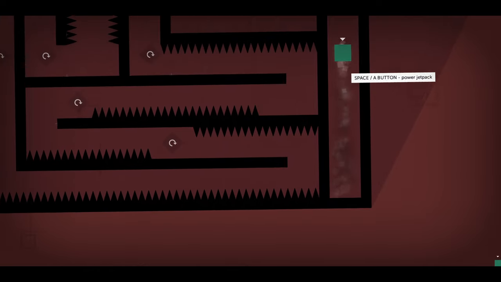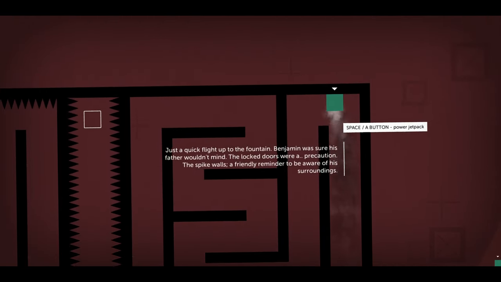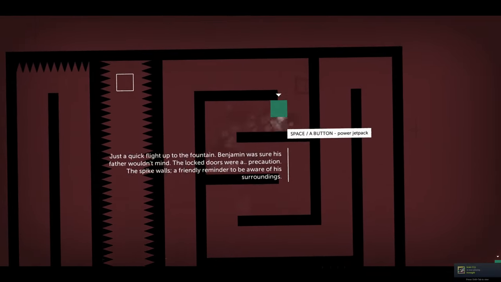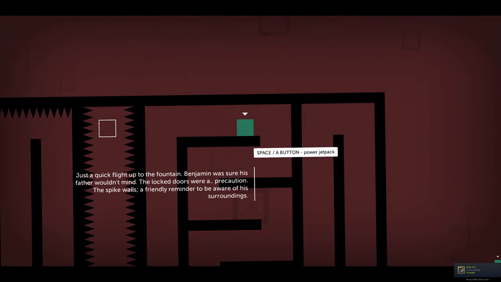And this is for the fourth level into these. Went up to the fountain. Benjamin was sure his father wouldn't mind. The locked doors were a precaution. The spike walls, a friendly reminder to be aware of his surroundings.